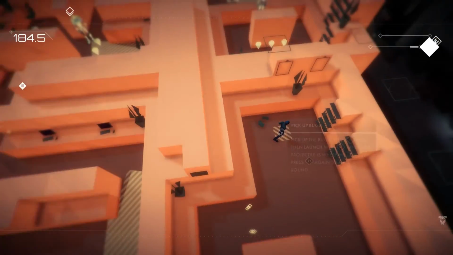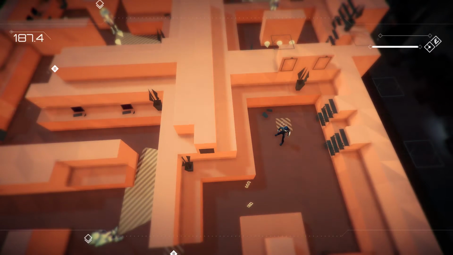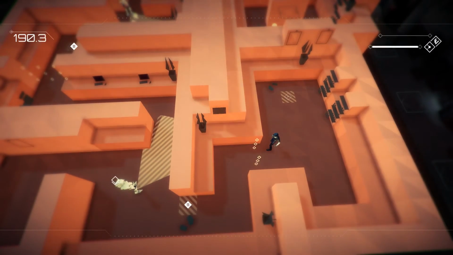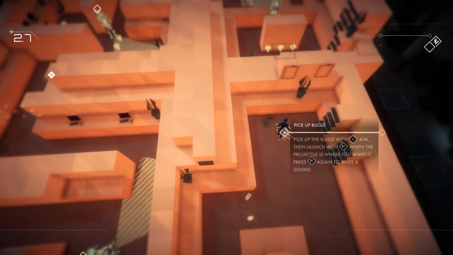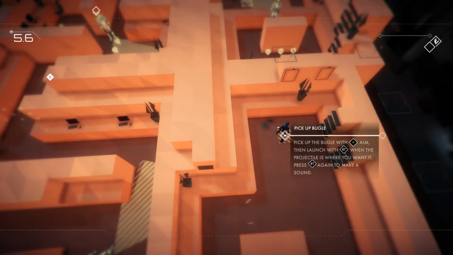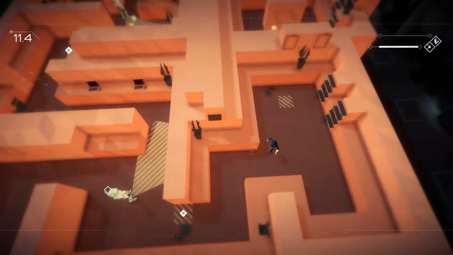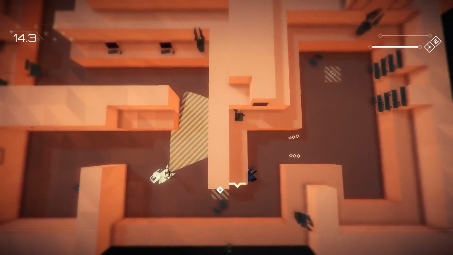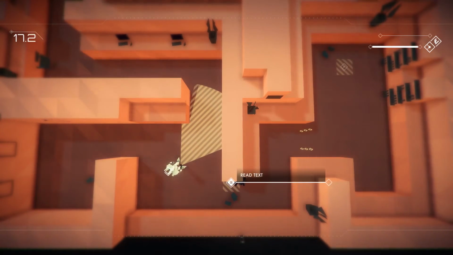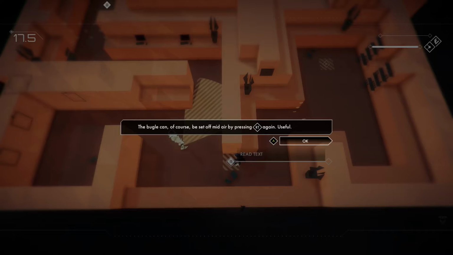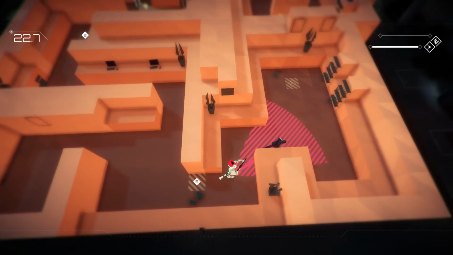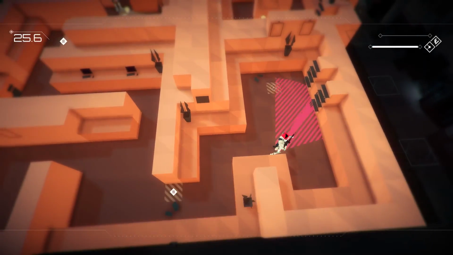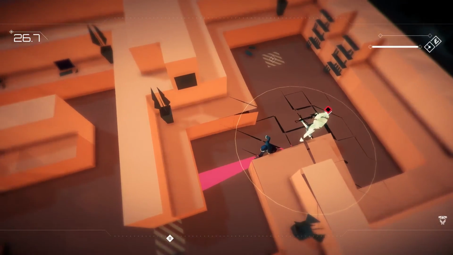So, what's a bugle then? What button was aiming again? Oh, I wasn't really paying attention. Tell you what, let's do that. Aim with A, launch with right trigger, then the projectile is where you want. Oh, okay, so that's like a remote noise maker thing, I guess. Bugle can be set off mid-air pressing RT to use it. Oh crap, that's the wrong button. How am I this bad?